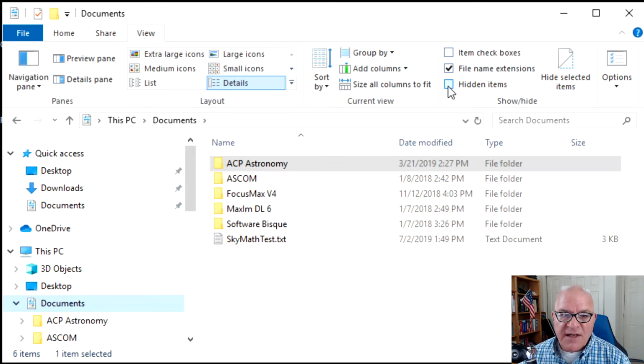The other thing is hidden items. You may want to turn these on. Other applications, not ACP, will use places like AppData and things like that, which you ordinarily can't see. That option will let you see it. So for navigating on Windows, these two options are really great to have.